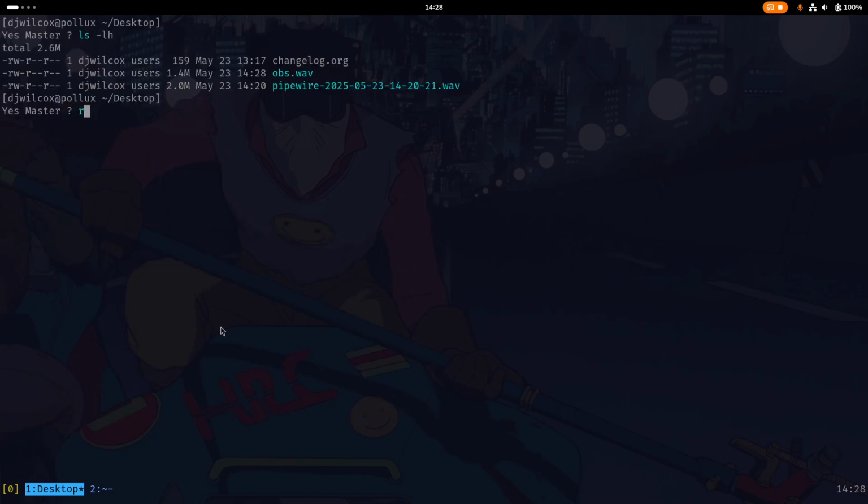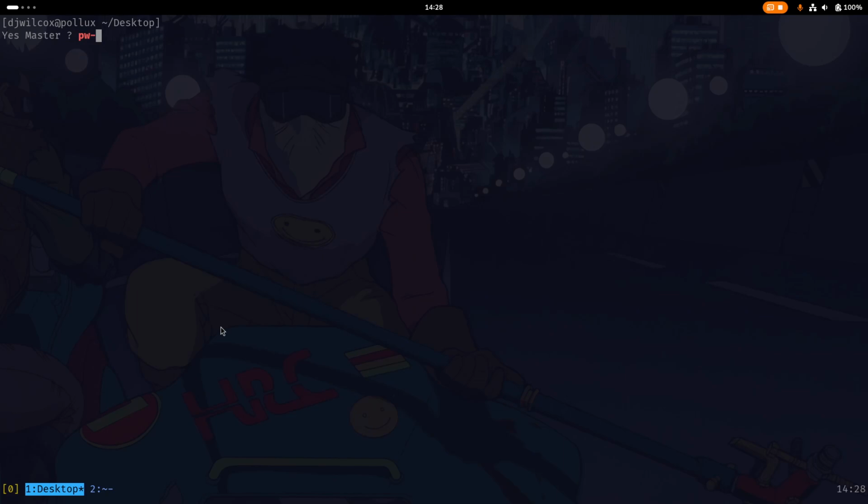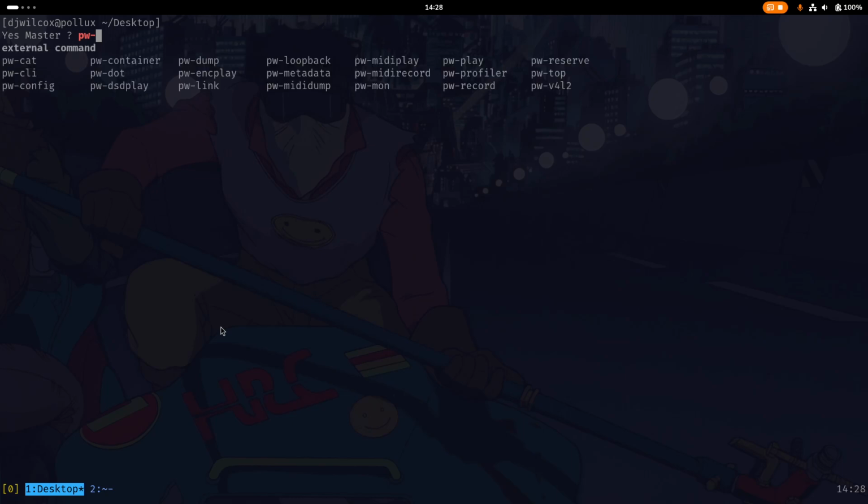As I said, I haven't actually tried recording the microphone, but what I just want to do is show you the list of commands that you can do. If you type pw- and press tab, you should get a list of the PW commands that you can use. We've got cat, CLI, config, container, dot, DSD play, dump, enc play, link, loopback, metadata, MIDI dump, MIDI play, MIDI record, mon, play, profiler, record, reverse, top, and V4L2, which is for video.